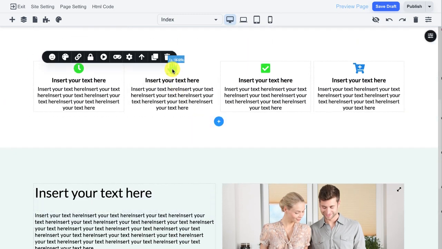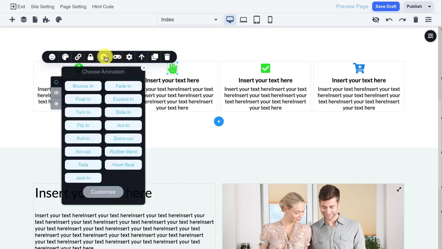Same thing with the icon. I get the unique icon menu, and then I get color, link, and more. Now these other ones on here are for animations. You can add animations, bounce in, float in, turn in, jack in, all sorts of different animations for your website.